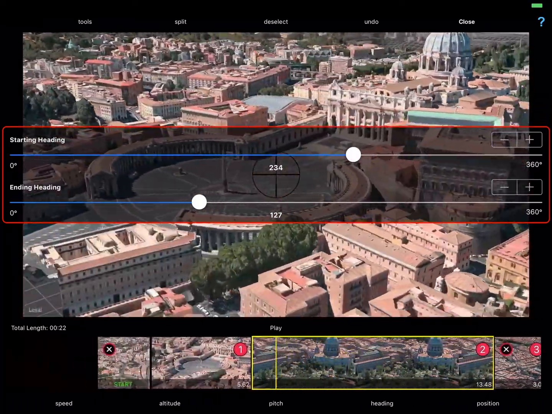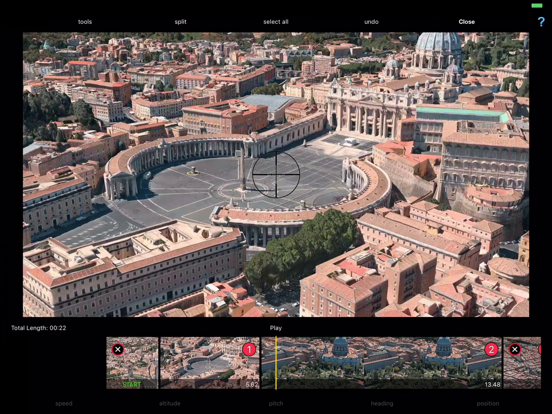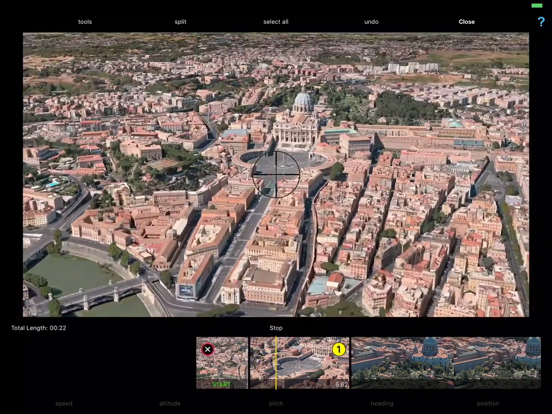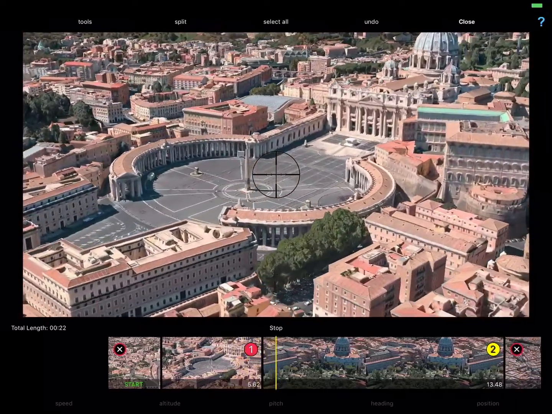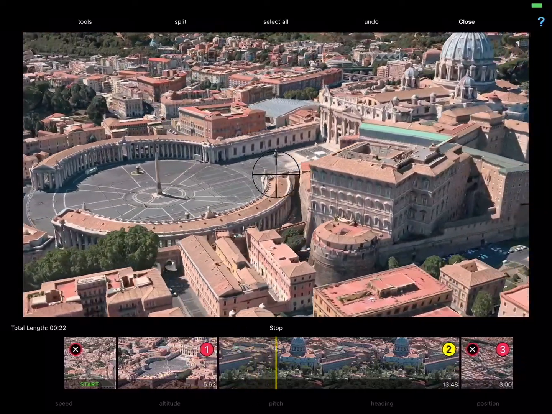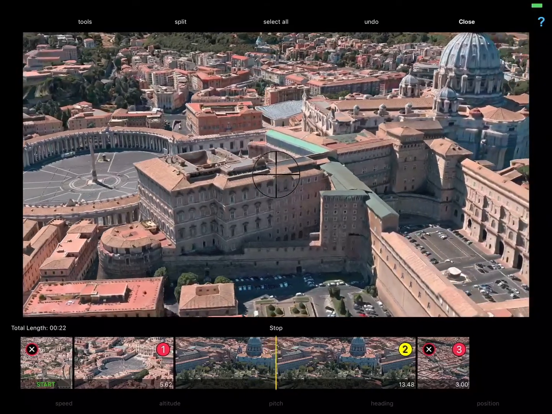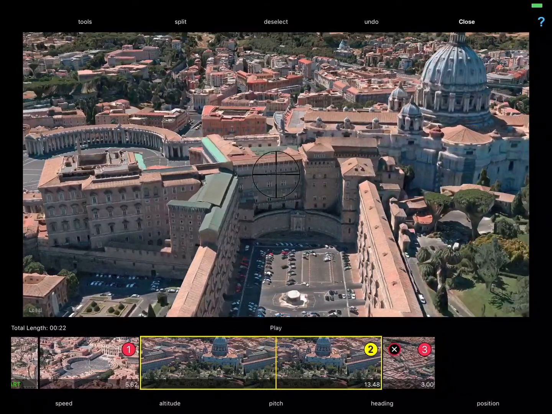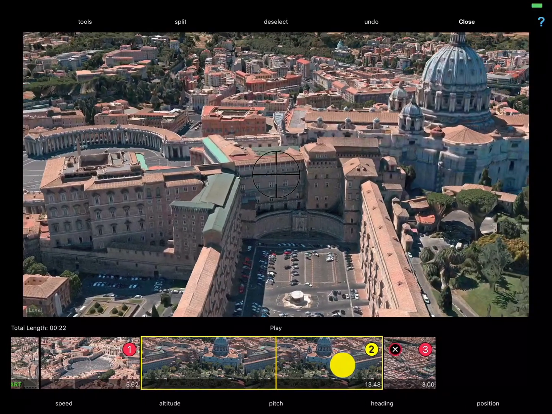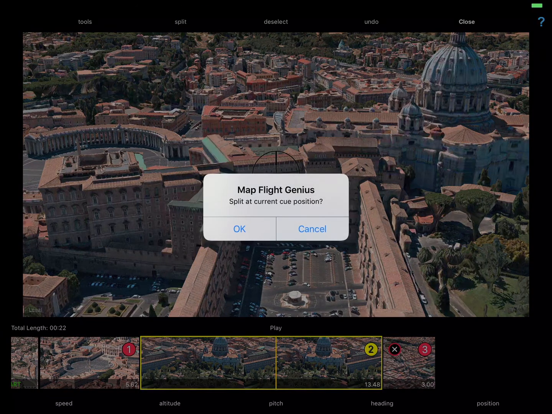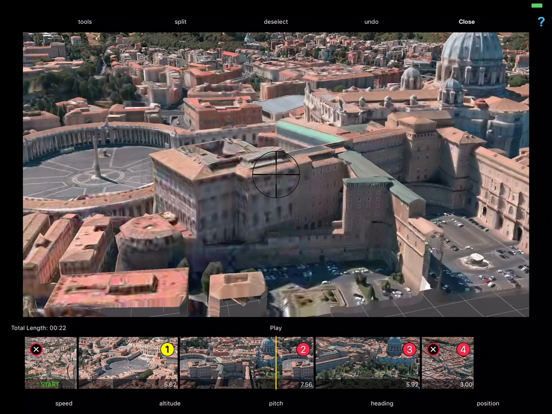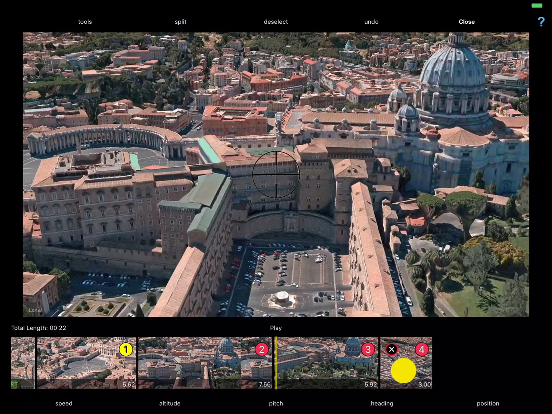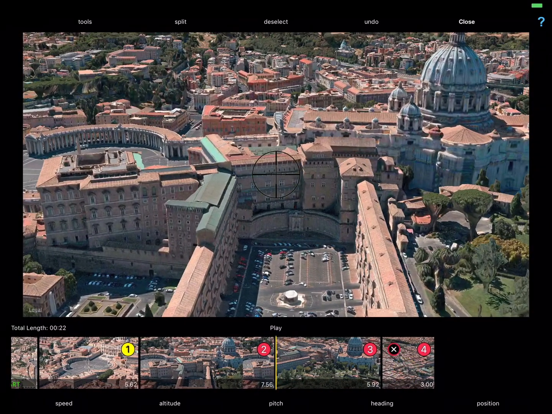Okay, let's deselect all scenes and play the flyover. I wanted to speed up the initial part and introduce another shoot right on top of the Vatican Museum. So stop. Now split. Now we have this new shoot here that I want to change using the position editor.